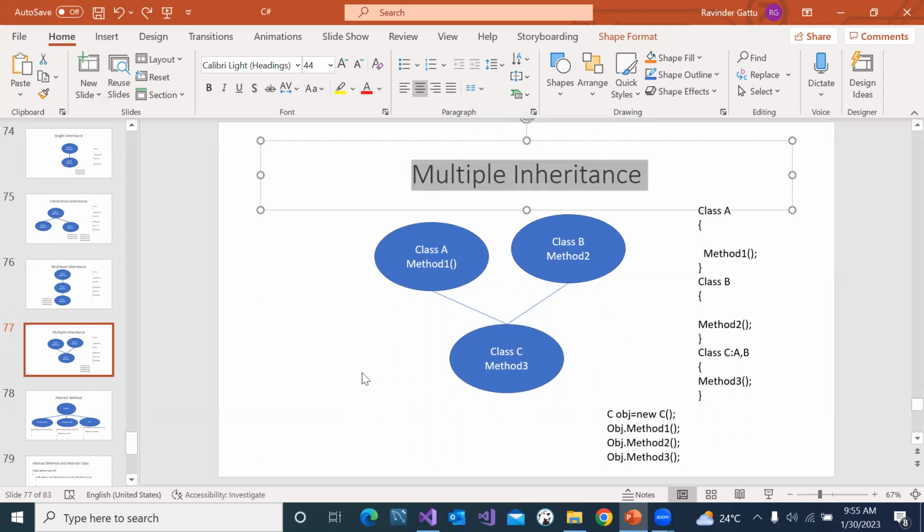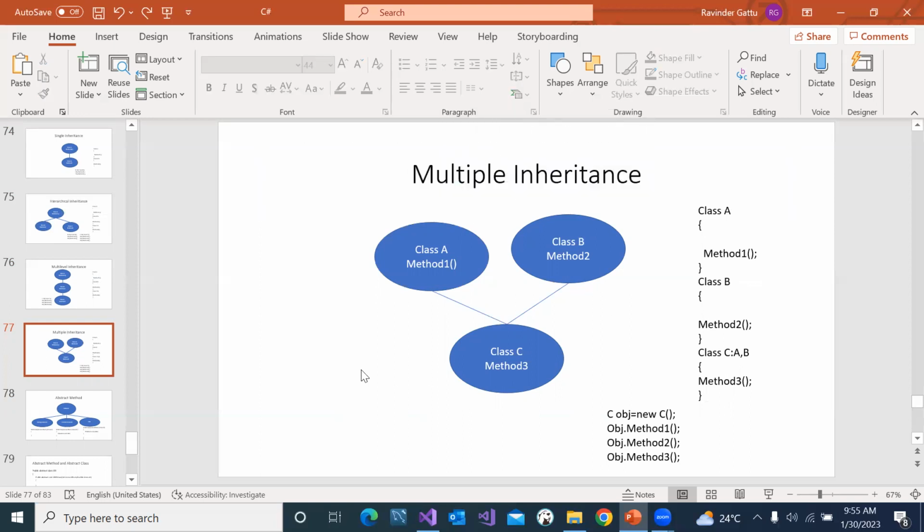It's a very, very important question. Many interviewers will ask this question. Classes don't support multiple inheritance directly. I mean, a class can inherit the properties of only one class at a time. A class cannot inherit the properties of more than one independent class at a time. So multiple inheritance is not supported through classes.